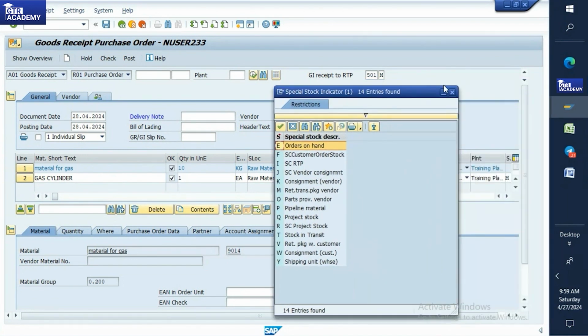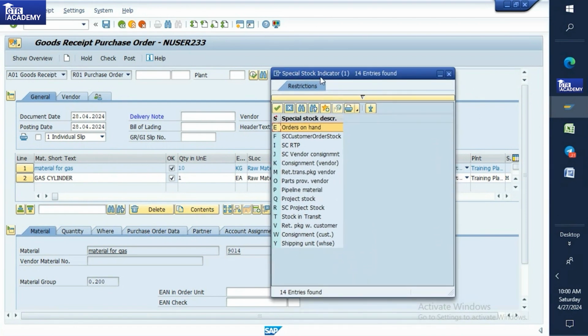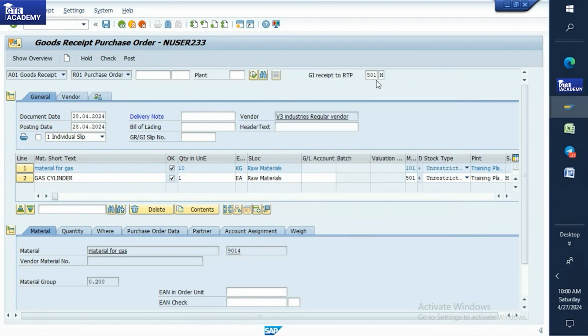Understood, right? For the main material, the resource we are using, you will be getting the movement type 101, that is for the standard. And from the transportation you are using, like the cylinder from which you are buying the gas, for whatever the transport packaging is, for example bottles or the cylinder, for the gas cylinder you will be getting the movement type 501 M when you receive it.